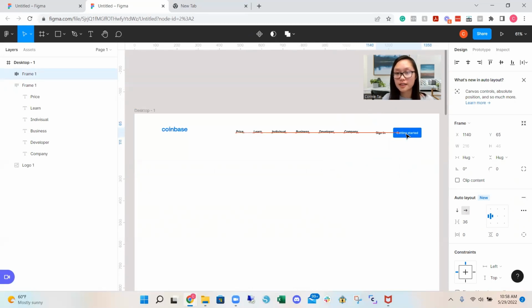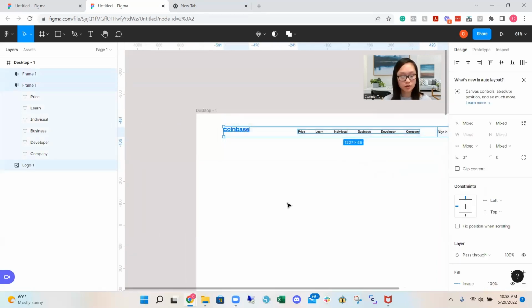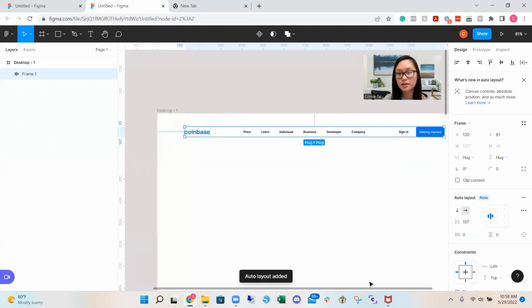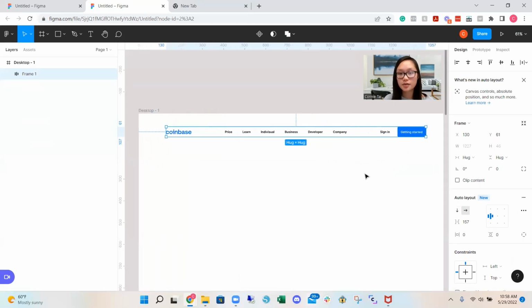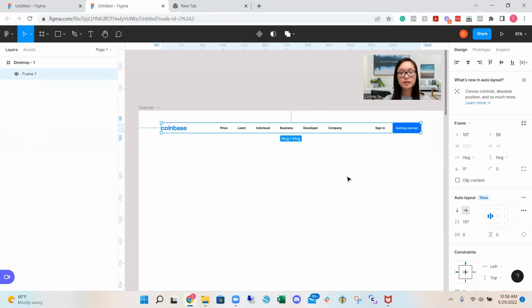So we're going to guesstimate here about like this. It's not going to be perfect, so we can highlight this whole thing, group the entire thing, and auto layout. Now it's all centered. Perfect. And then we want to center it to the whole page. Follow the orange line. Looks amazing.